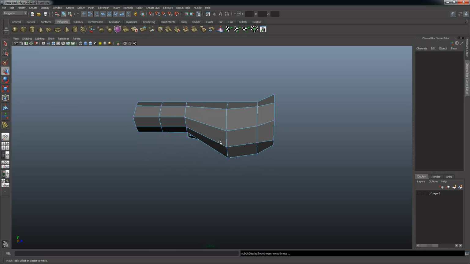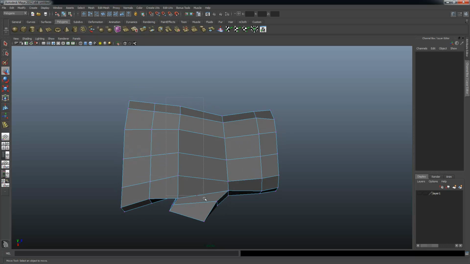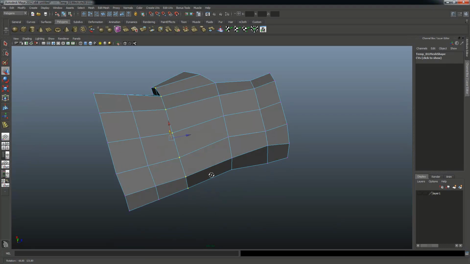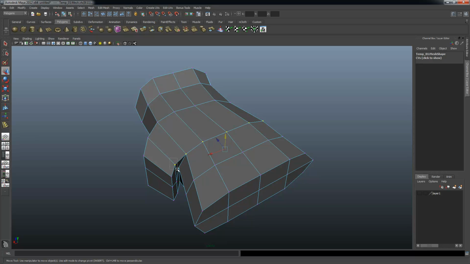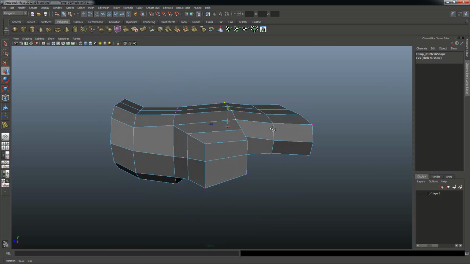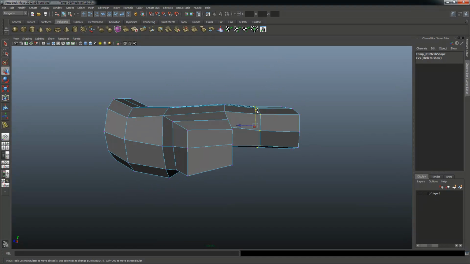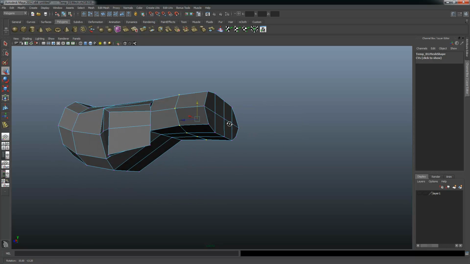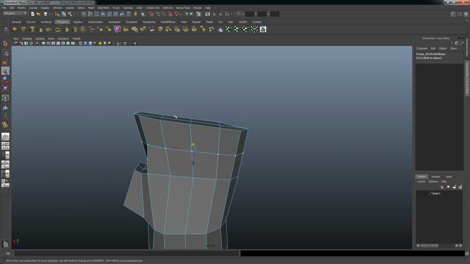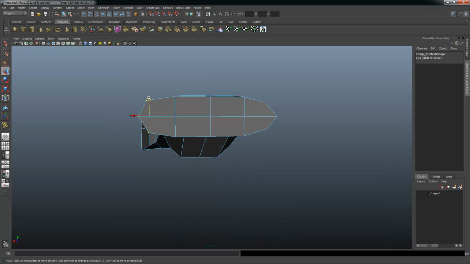At this point, we can just add a slight amount of arch down the center of the palm, very slight, something like that. And then we also want to add a little bit of arc here for where our fingers are going to go in.